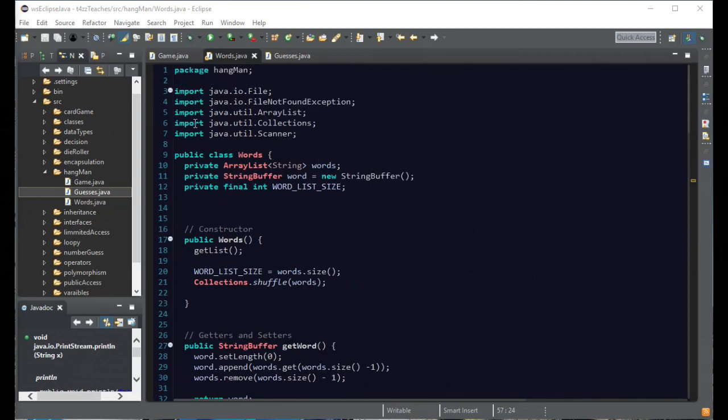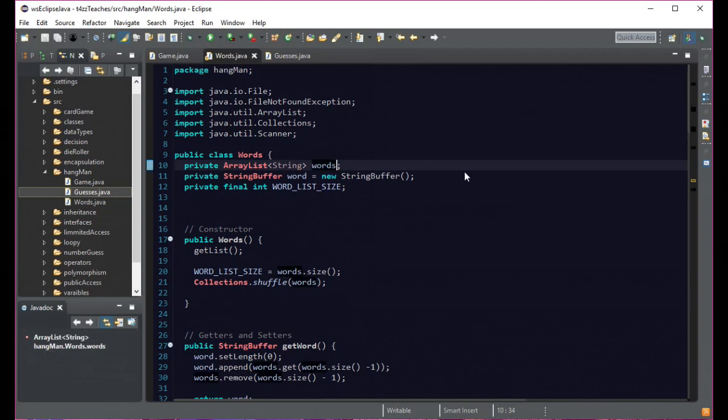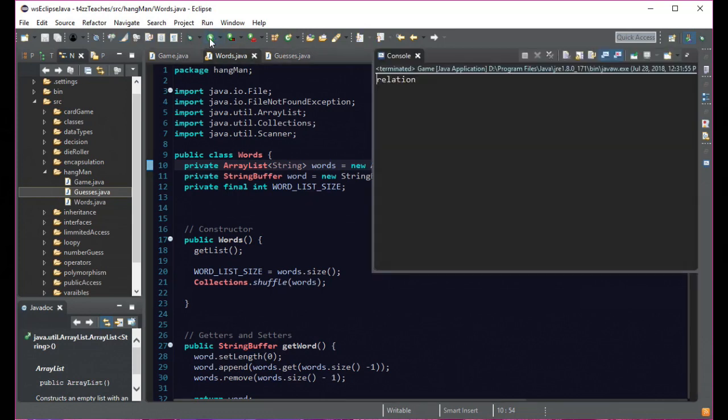Then let's check up here. So this is our array list of words. Oh, I think maybe it's because we got rid of where we were assigning it the word. So we might need to go equals new ArrayList. Oops, wrong button. There we go, for ArrayList. So I think that might do it. Let's see if that works. There we go. And look, we got a new one.